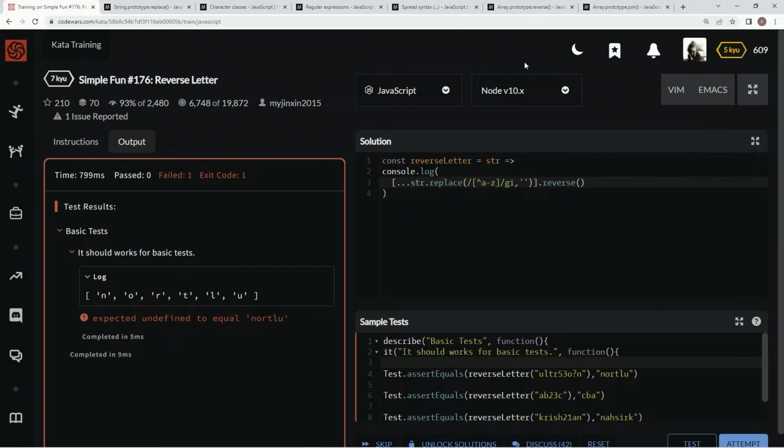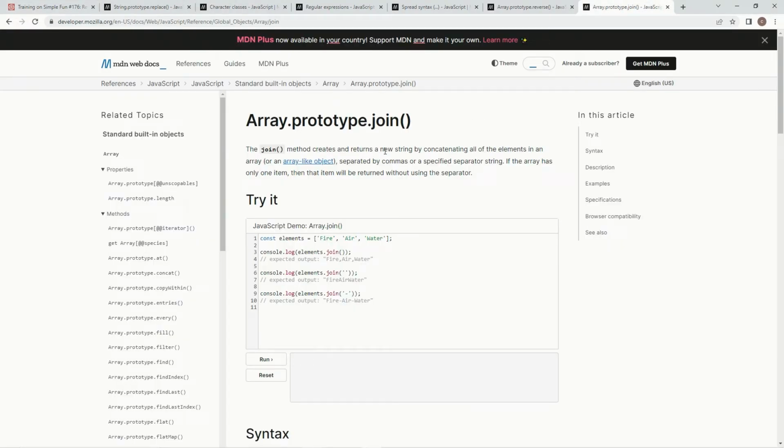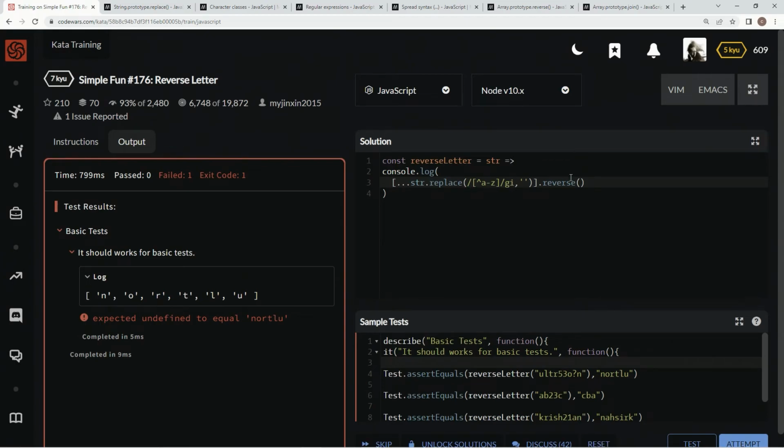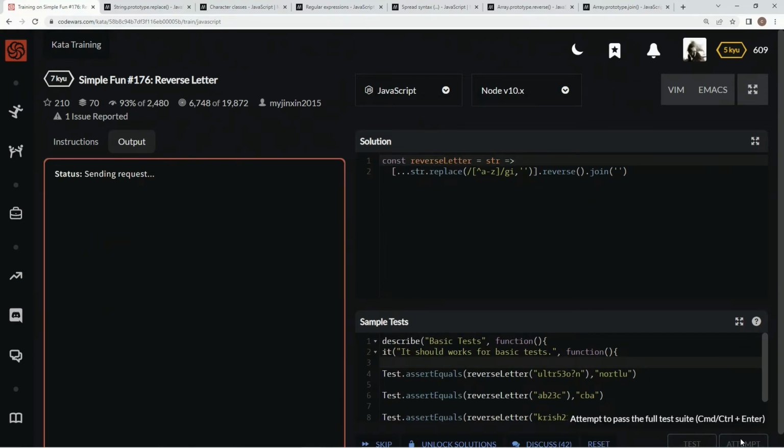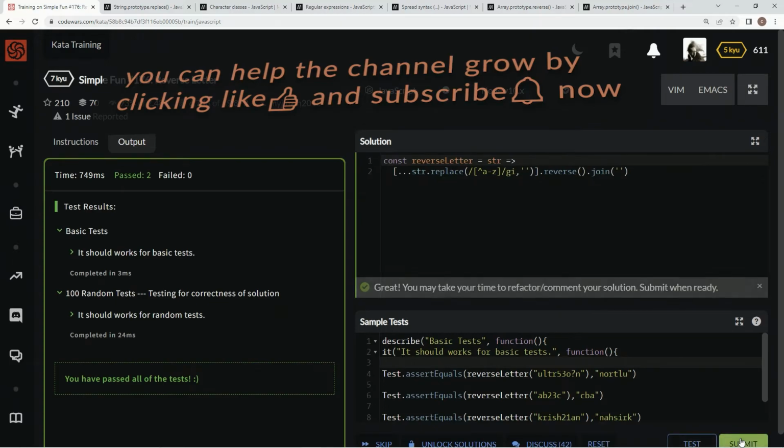So now all we got to do is join it all back together using the join method, which creates and returns a new string by concatenating all the elements in an array separated by commas or a specified separator string, right? And the specified separator string we're going to use is an empty string, so there are no spaces in between characters, so they're butted right up next to each other, just like this one. So we're going to say dot join, empty string, test it out, just like that. All right, so let's get rid of this stuff. Oops, let's get rid of this, test it out, attempt it. All right, submit it.